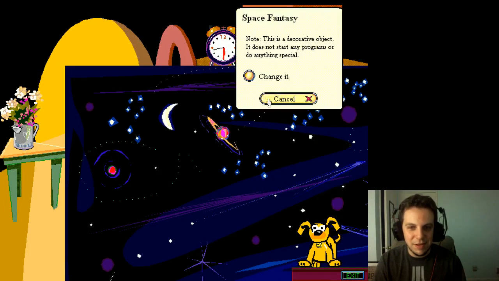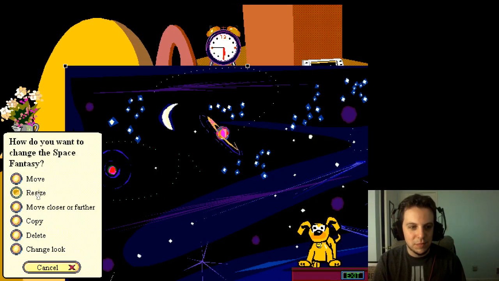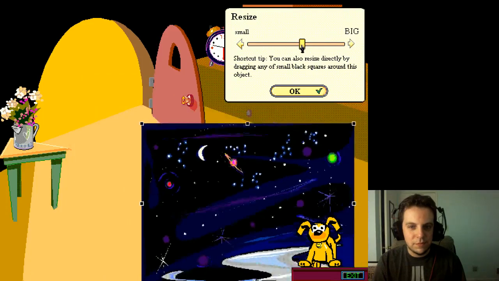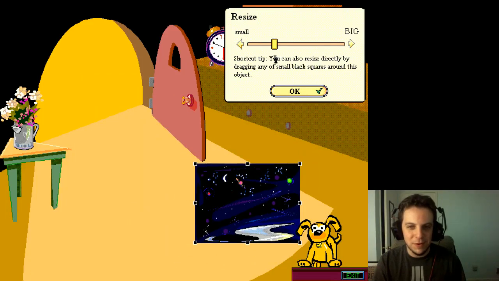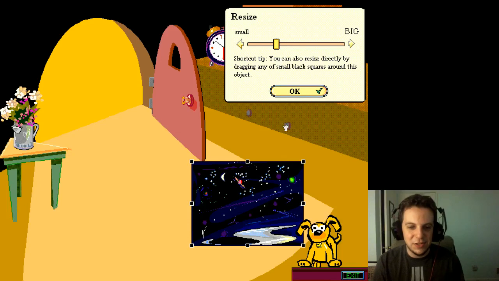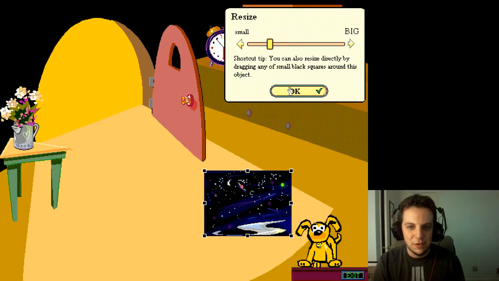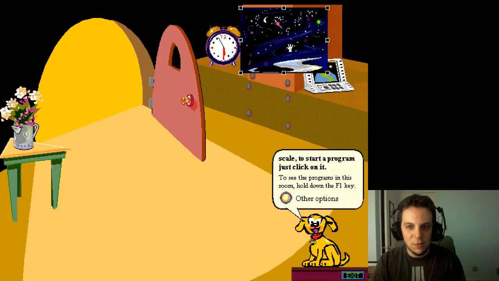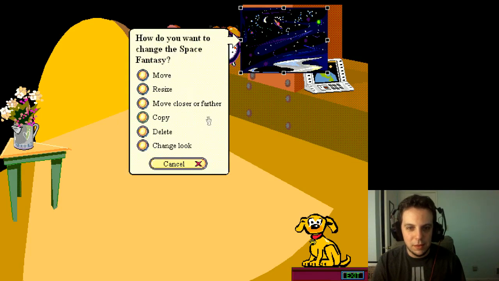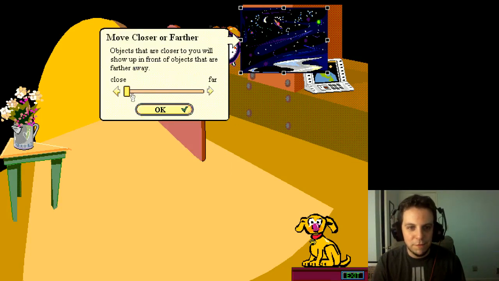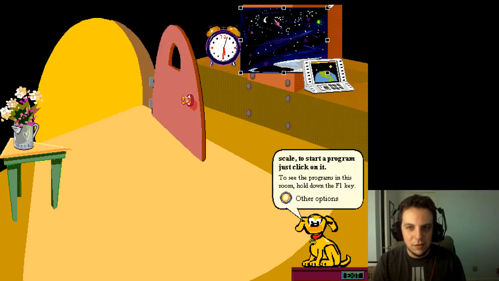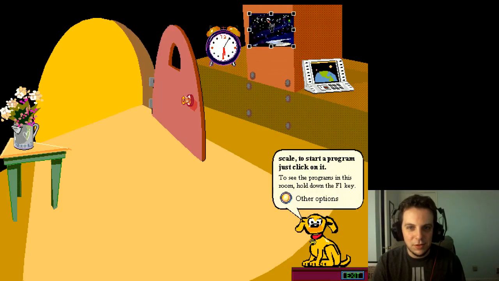Can I resize this maybe? Change it. So yeah, kind of a lot of hoops you have to go around to just resize stuff. You can't just drag things from the corner. Yeah, let's put that on the wall. Let's move it farther away so it's behind the thing there. Actually, yeah, there we go. Little picture of space.